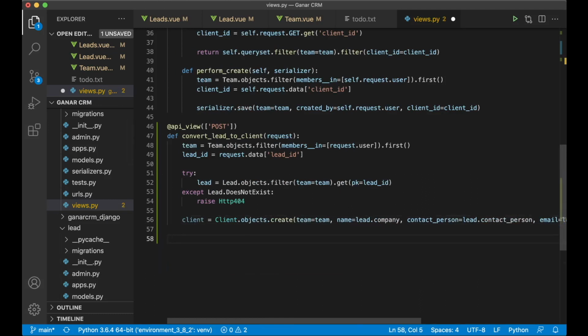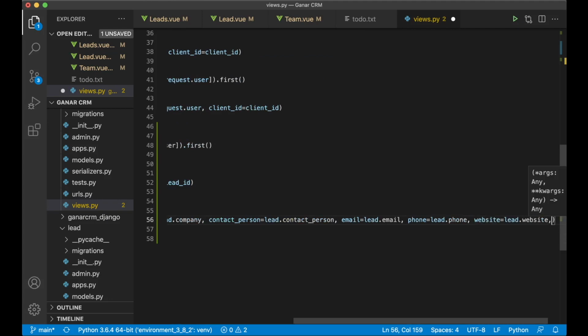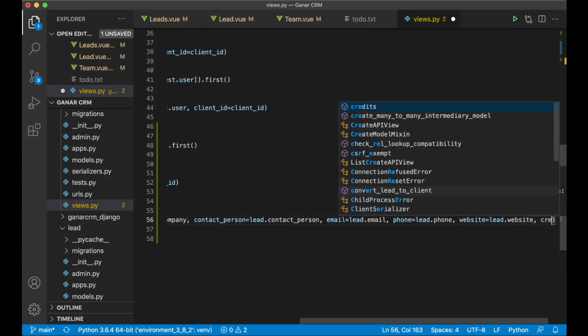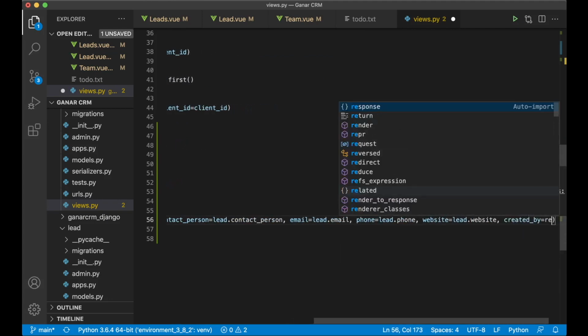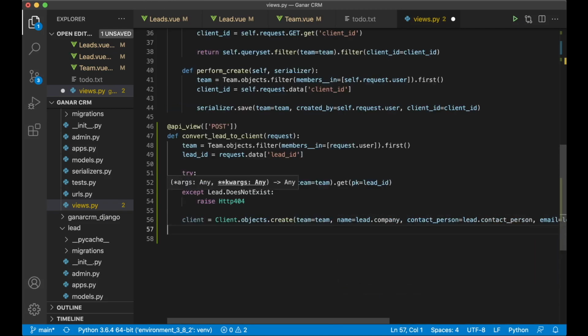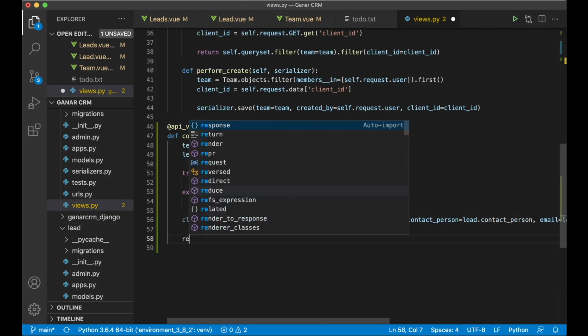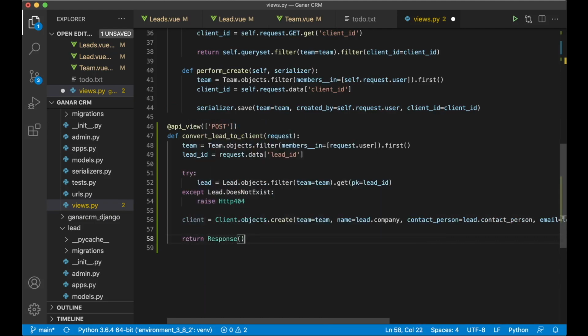So now when this function is run, we will get the lead and then we'll create a client based on the information we have in the lead. And we can also set the created by so we know who created the client. Created by equals request.user. And that's all the fields we need there. Now we can return response and this can just be empty.